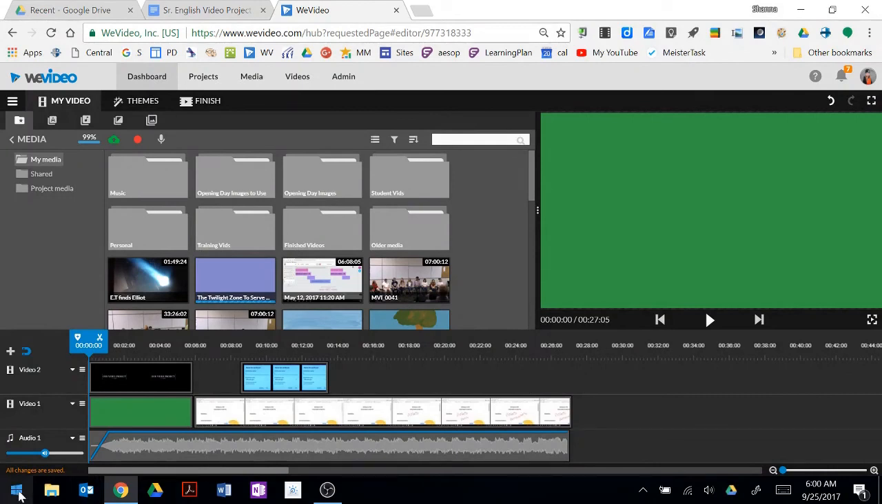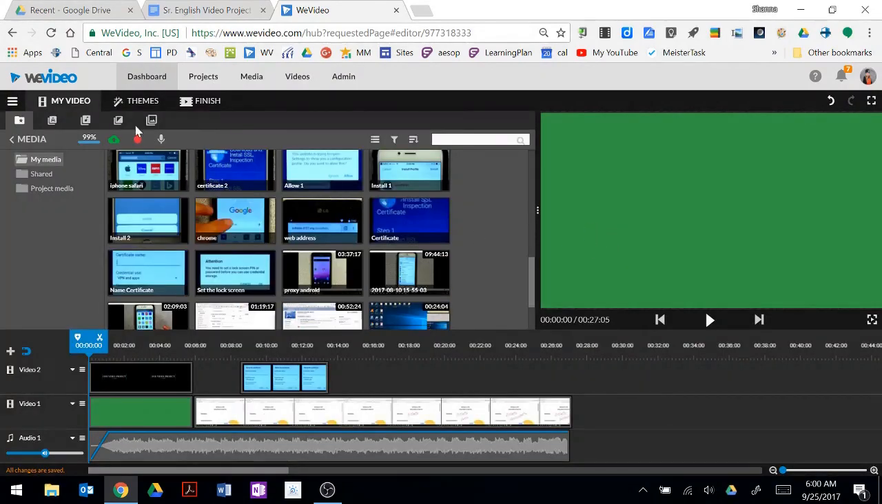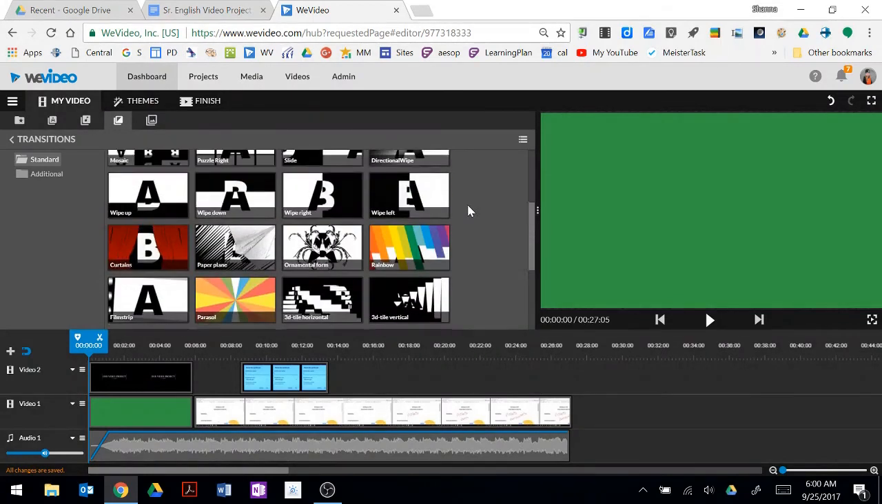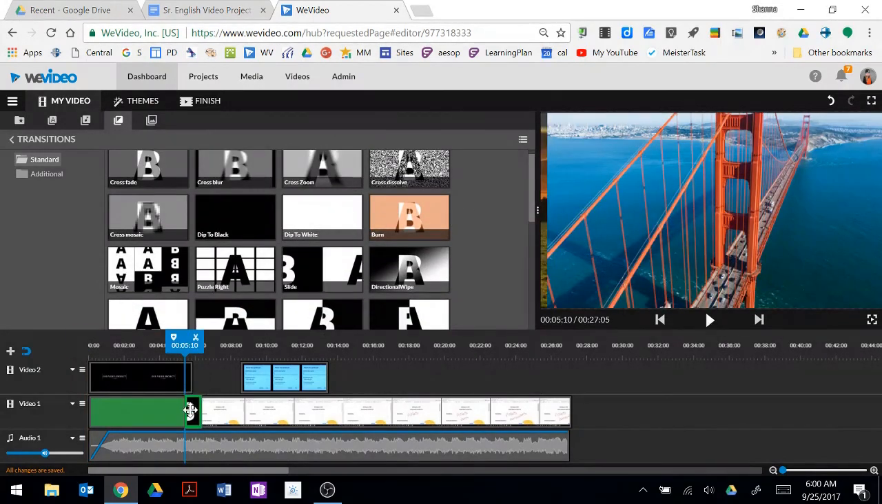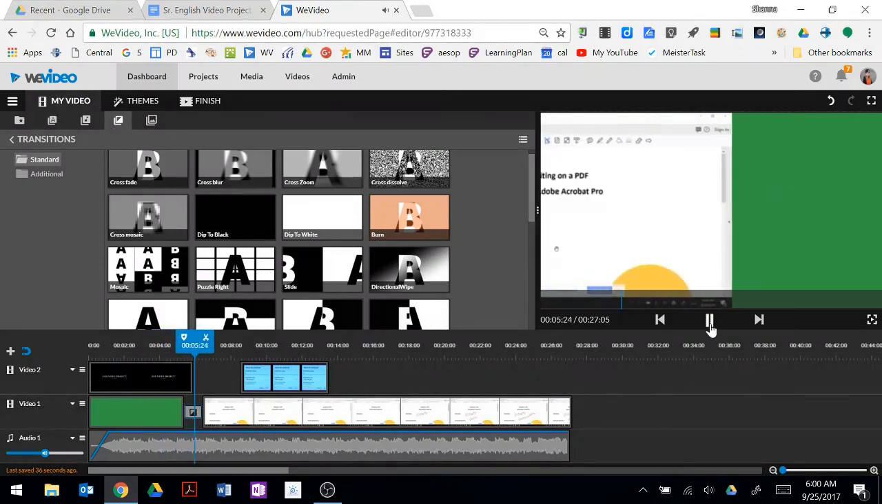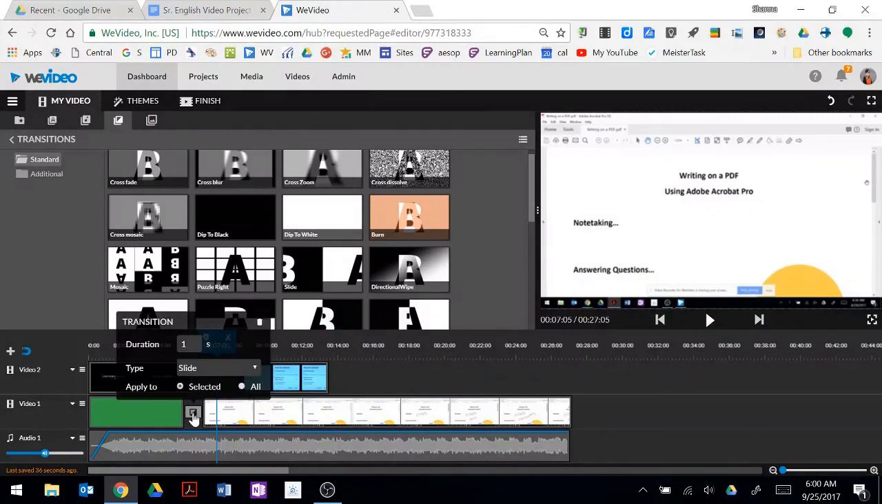If you would like multiple sound effects at the same time or multiple more video lines, you can hit the plus button. This will allow you to add additional video or audio tracks, and then you can name them if you'd like. To add transitions between video or pictures, you can click on this transitions button and it will bring up some options. Just drag and drop them between your videos and the transition will be there. If you want to get rid of a transition, you can just click on it and hit delete.